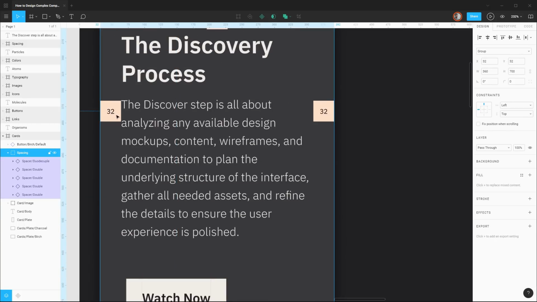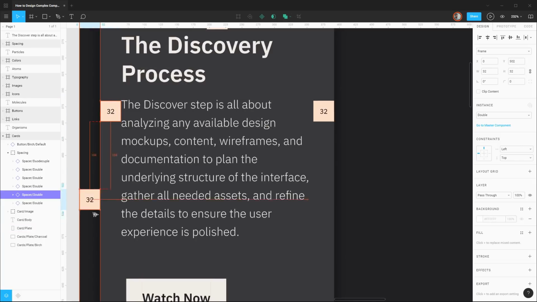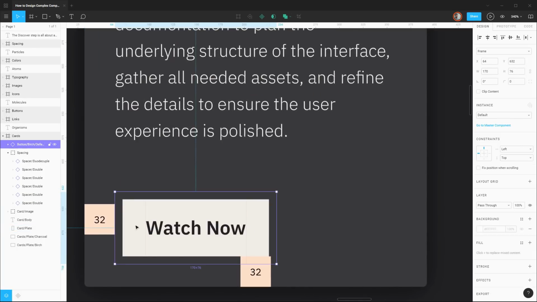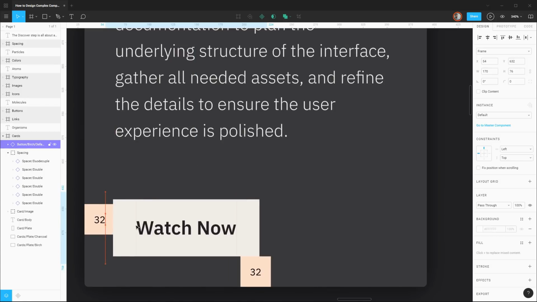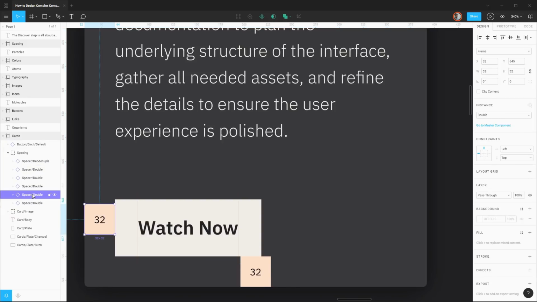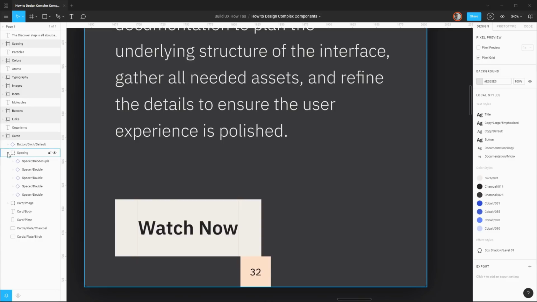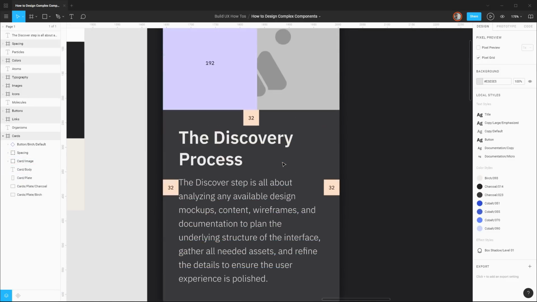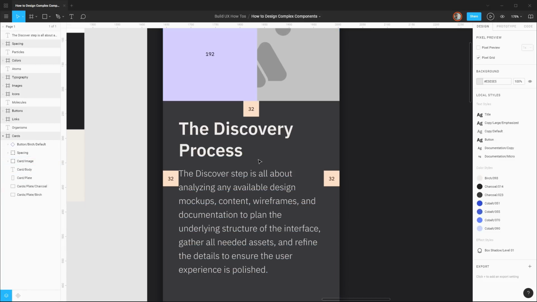Now I'm going to temporarily grab this spacer that we used for the left and right margin and just drag it down to our button so that we can get the left and right spacing dialed in as well. And with that established, I think we can probably get rid of this particular spacer for now. And as I mentioned, this layer is just a temporary working layer to quickly get things arranged as needed.